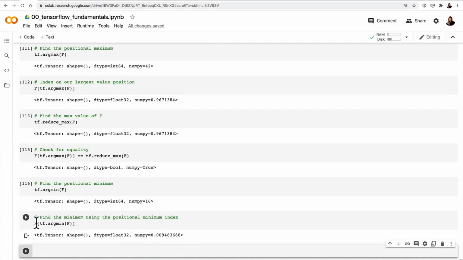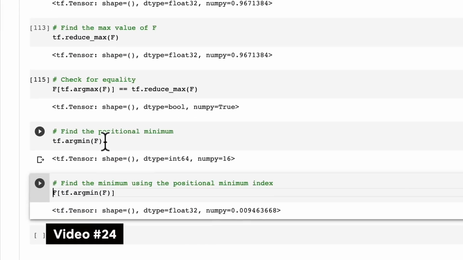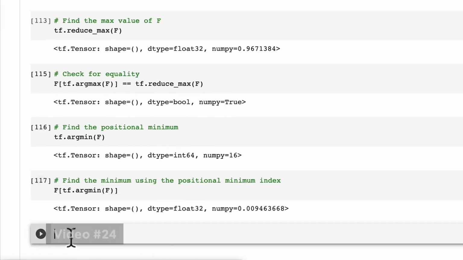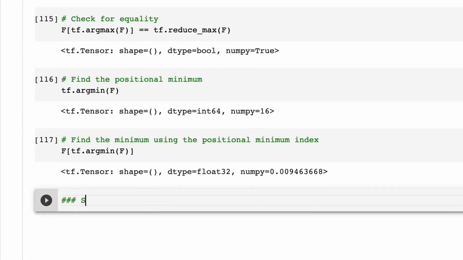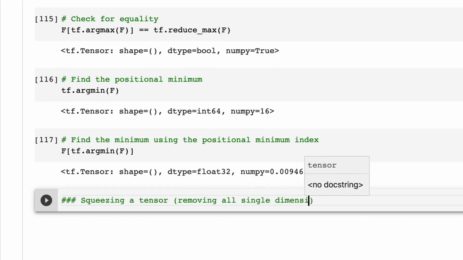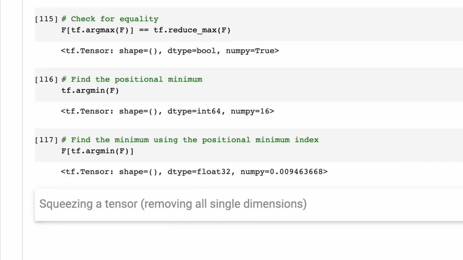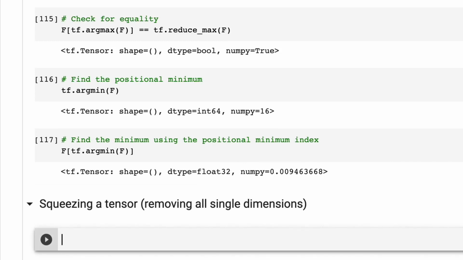How'd you go? Did you create your own tensor? Did you find the minimum and maximum positions? I hope you did. But for now, we are on to the next part, which is squeezing a tensor. Oh, we're going to give our tensors a big hug. In other words, removing all single dimensions. You're going to fall in love with tensors by the end of this course if you haven't already.